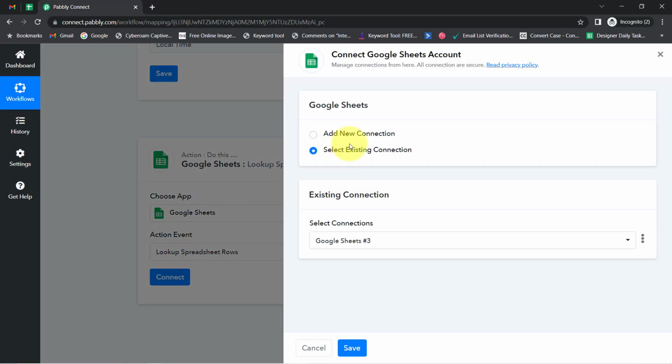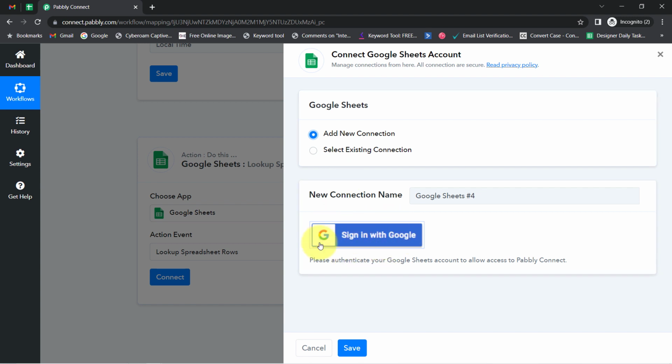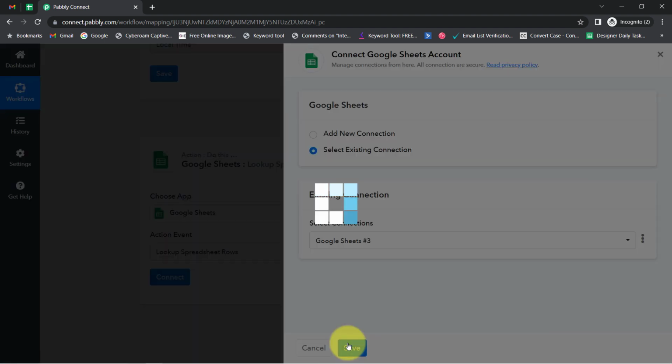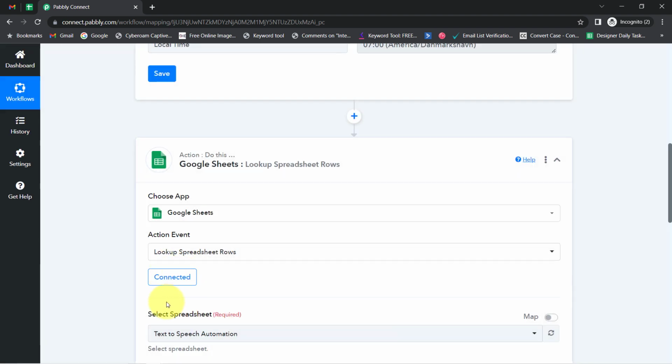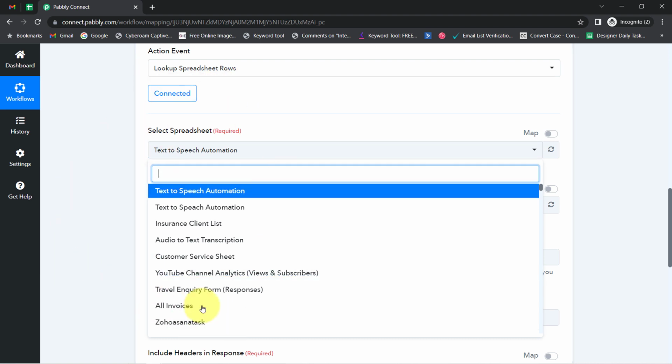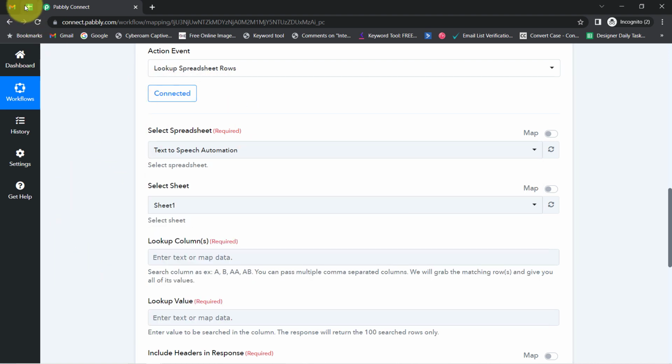Now I am clicking on connect and clicking on add new connection, and if you are building this connection for the first time, you'll have to provide access to your Google Sheets, but I have already provided this access multiple times, so I'll go with the existing connection, clicking on save, and you will notice my Google Sheets account is connected with Pabbly Connect. Now since we are connected, whatever spreadsheets I have created in my Google Sheets account are visible here. So I'm going to select this insurance clients spreadsheet.